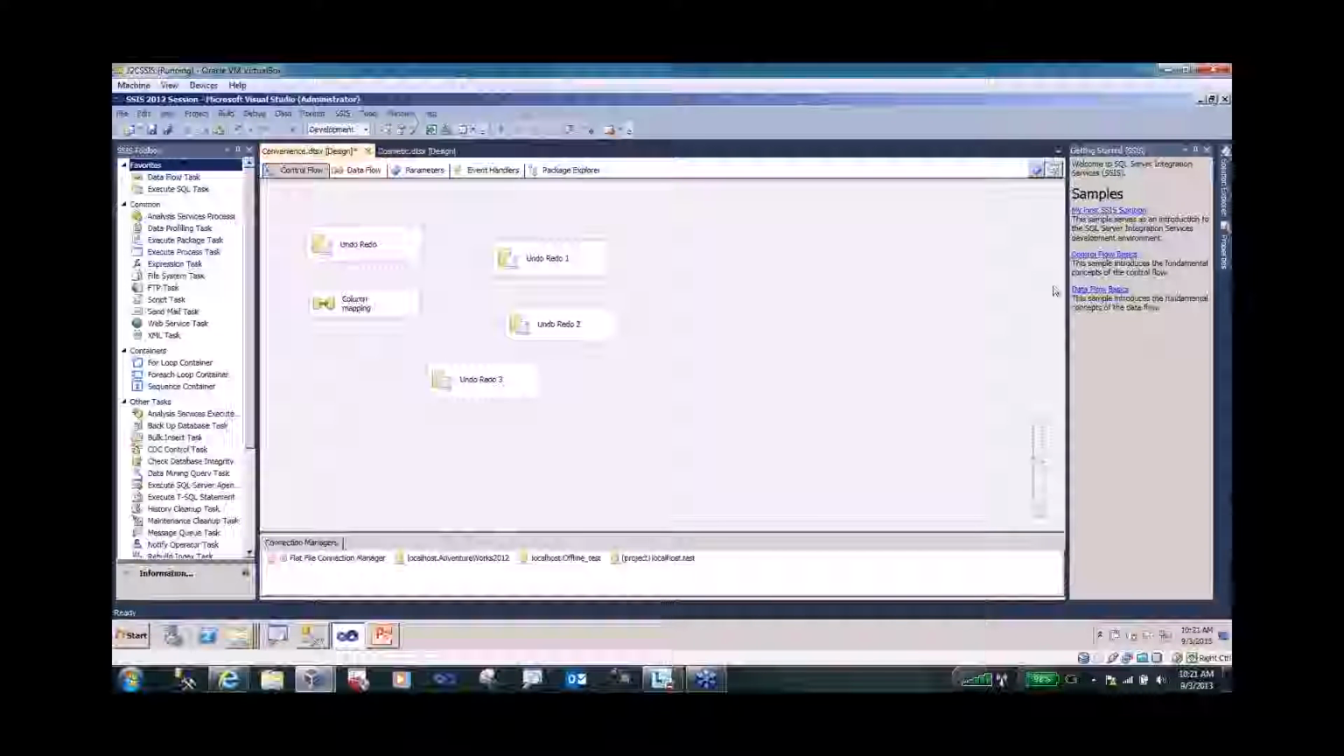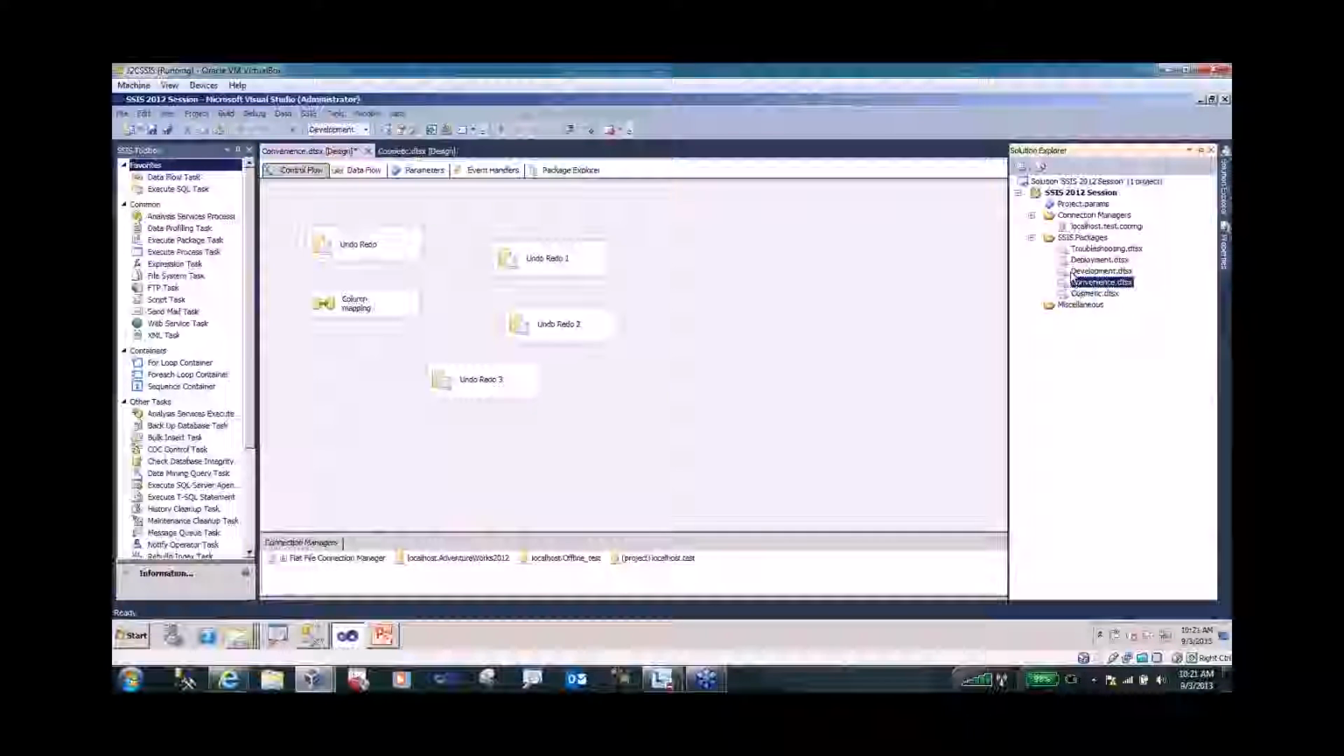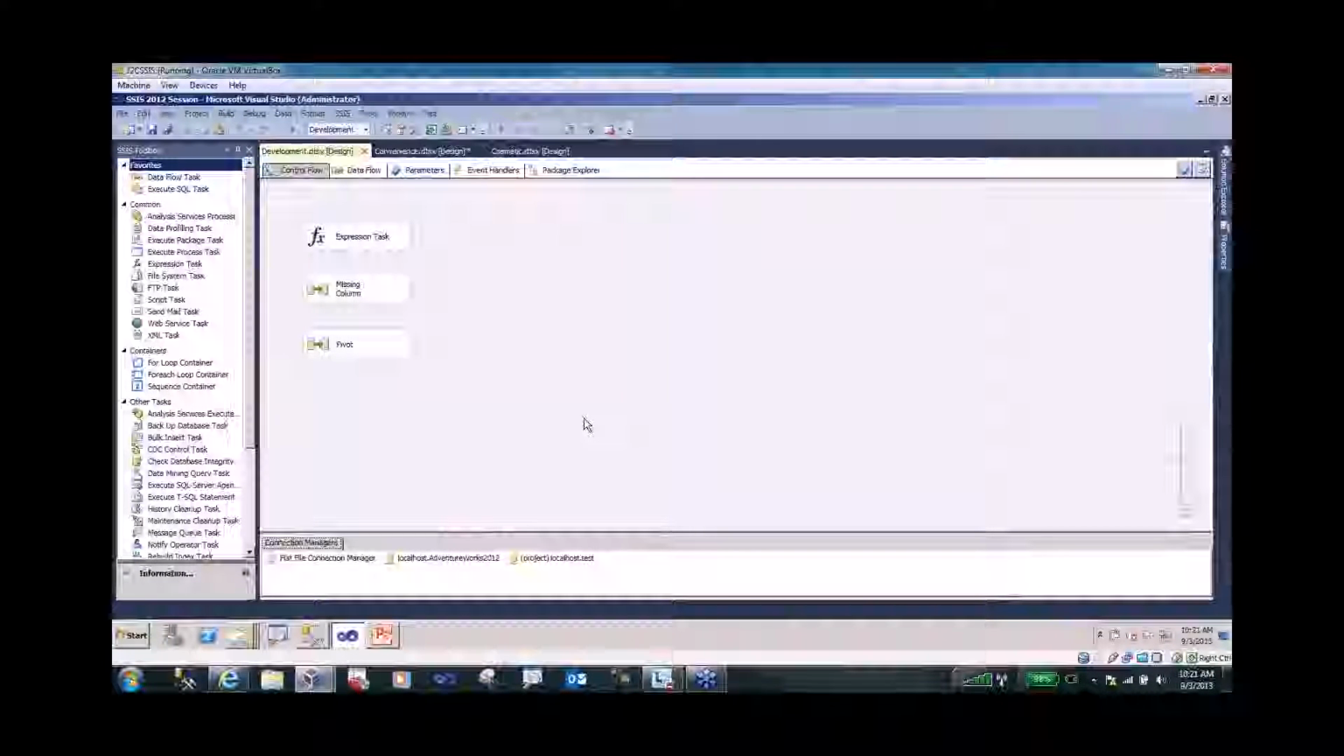Let's take a look at development. I'm going to move this getting started window. So in development, it doesn't seem to me like there's a ton of changes. One that I really, really like is this new expression task.